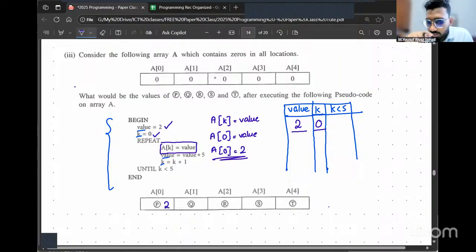Up to there, is that clear to all of you? If there is any specific question, please mention your question in the chat so I can address it here itself. Once you're done with this instruction, the next instruction is saying value is equal to value into 5. Currently value is 2. So value into 5 means 2 times 5. And 2 times 5 becomes 10. So value is going to be equal to 10.